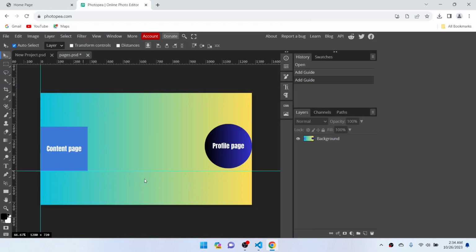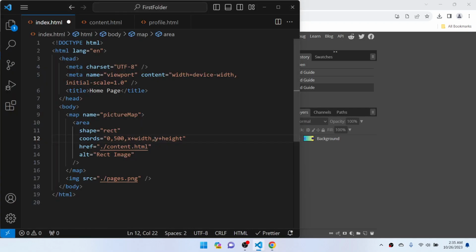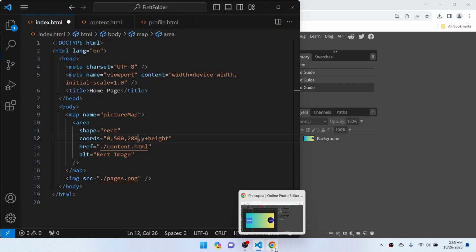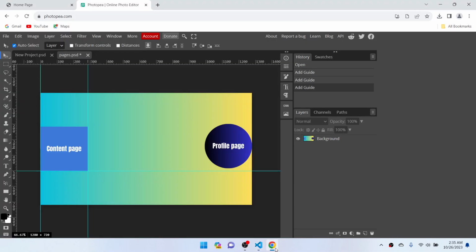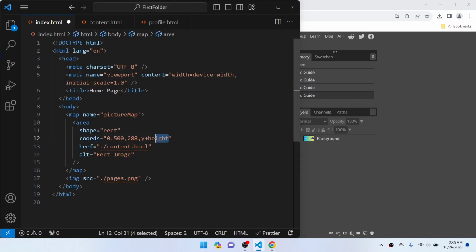Now let's add the value, which will be x plus width. I'm gonna draw this ruler and you can see it is nearly 288 pixel, or we can just write 290 pixel, but for this moment just write 288 pixel. Then we have to write the y plus height coordinate. That will be 215 pixel. So instead of this text, I'm gonna write 215.